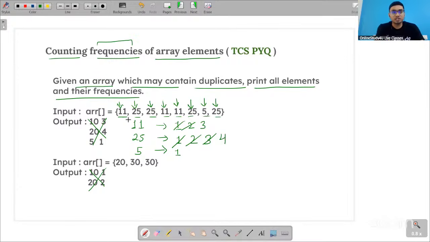So we got this. This is our output. 11 is coming 3 times. 25 is coming 4 times. 5 is coming 1 time.